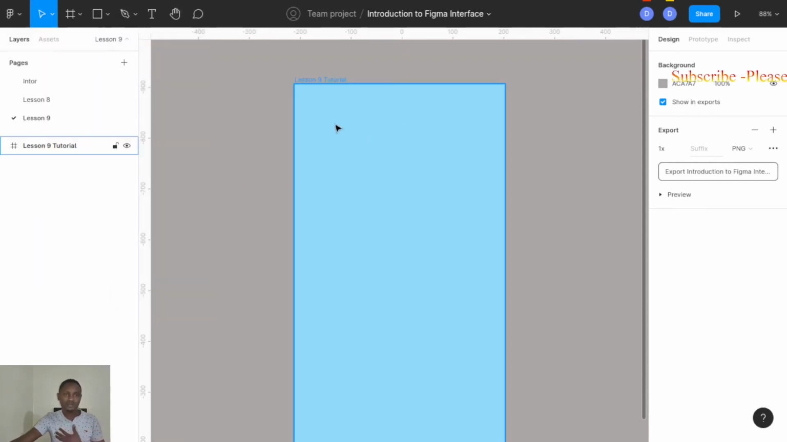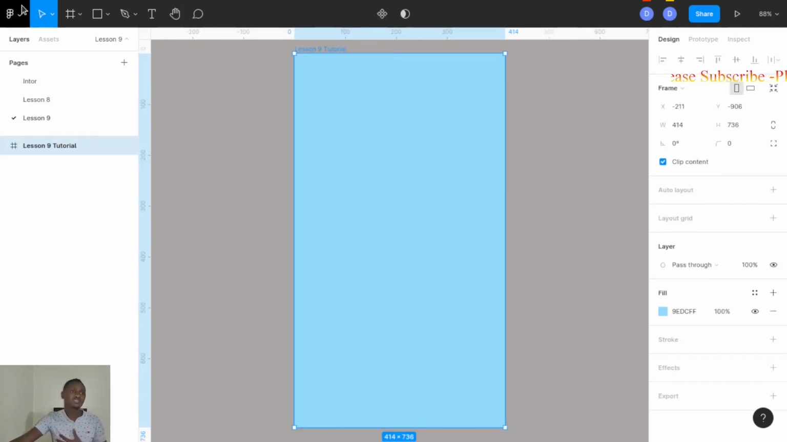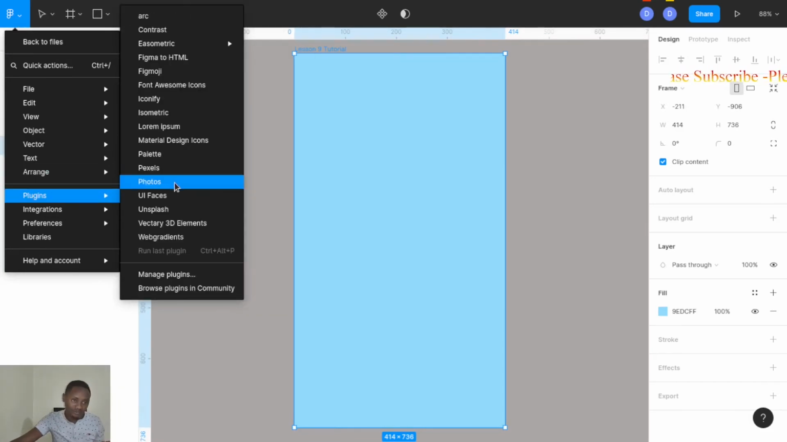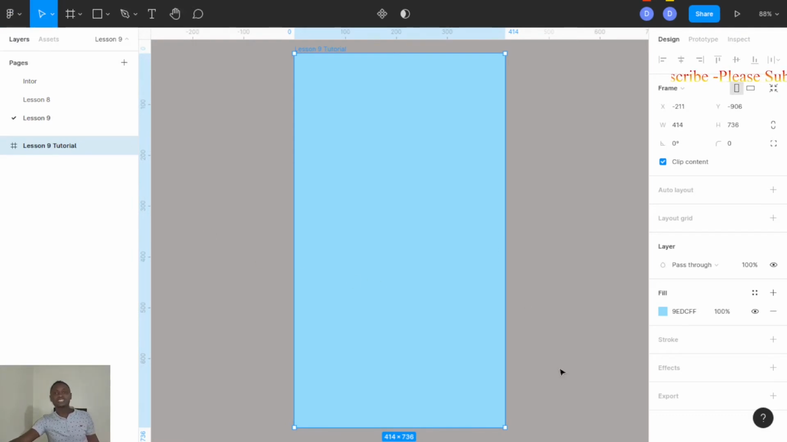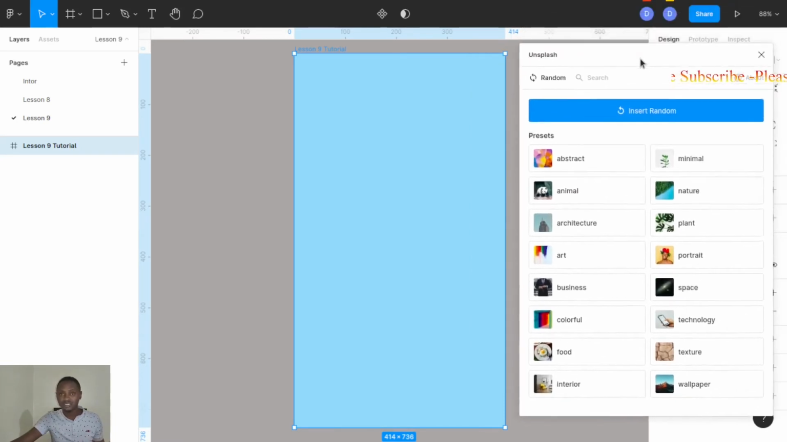So for example, say I want to insert an image on this frame. I have first to highlight it, so that I can go to plugins. I want an image. I can either use Unsplash or I can also use pixels. For example, I like Unsplash. I want to get a background image for my job.